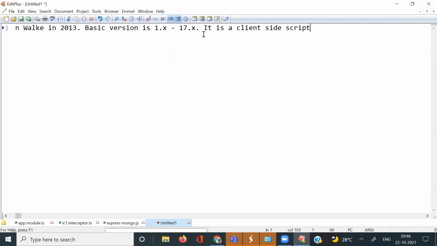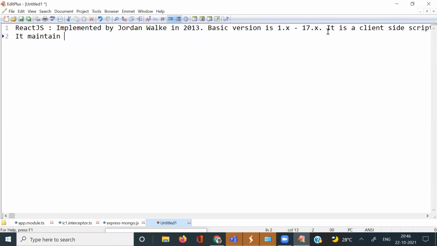What is the meaning of client side script? The script which is executing in the browser, that we are calling as client side script. So client side script means the script which is executing in the browser. Now it is maintained by Facebook Corporation. I told you it is maintained by Facebook.